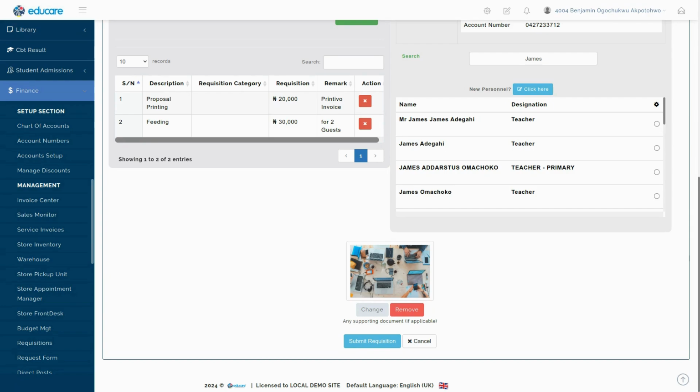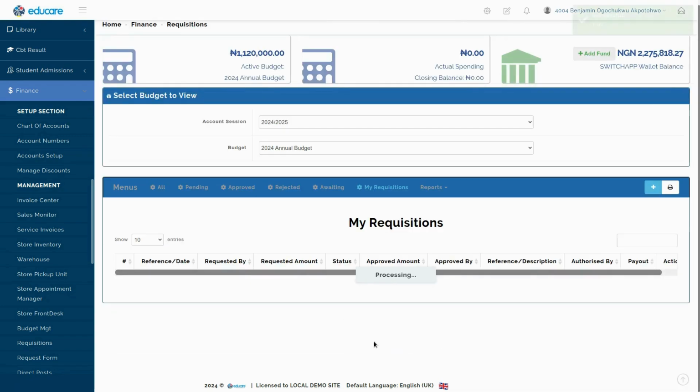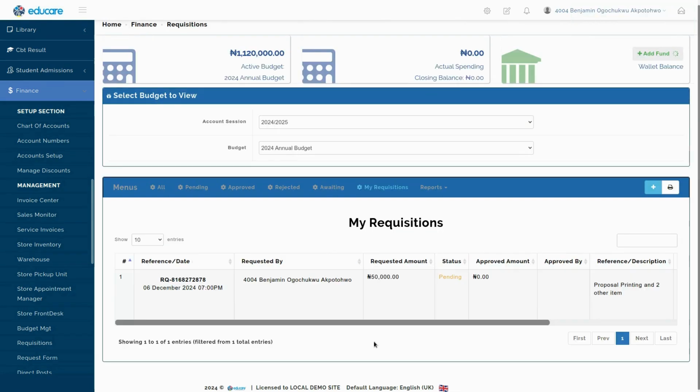Okay, so we're going to submit this now by just clicking on submit requisition right here. And that's all we need to do. The system will take cognizance of that, give it a reference number, and then show you who requested it. As simple as that.